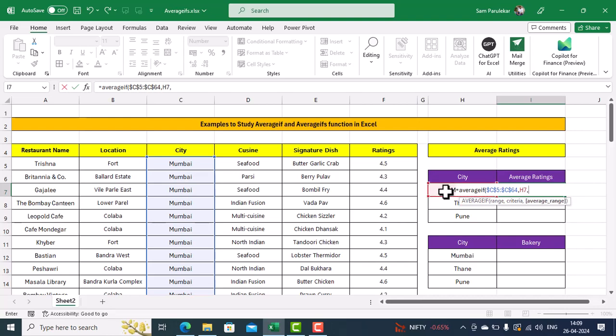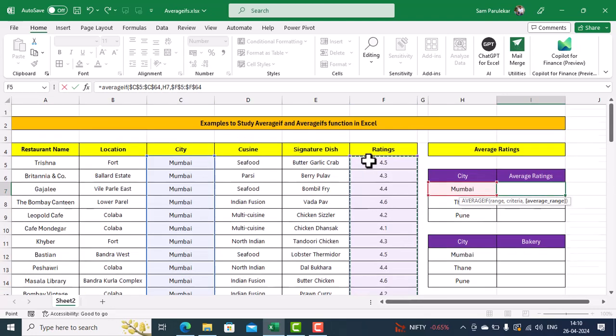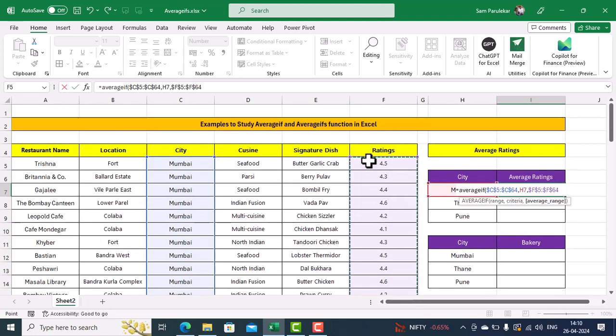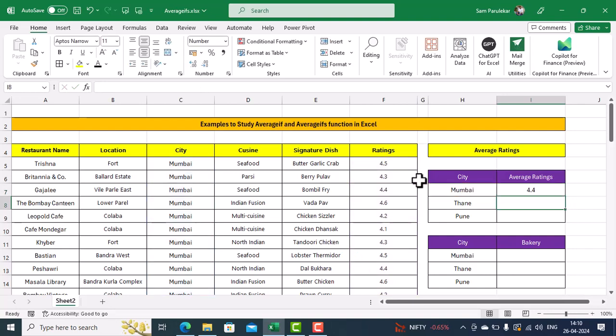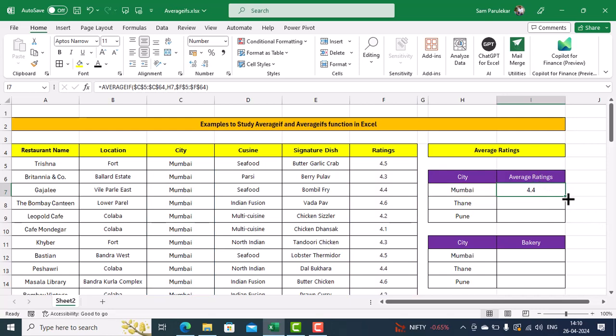Then I say comma and then the average range. So this is my average range. Lock this range by, if you're using a laptop, press Fn and F4. If you're using a desktop or a keyboard, just press F4. Then close bracket and hit enter. We get the average rating for Mumbai, and then just copy the formula down and you get the average rating for Thane and Pune as well.